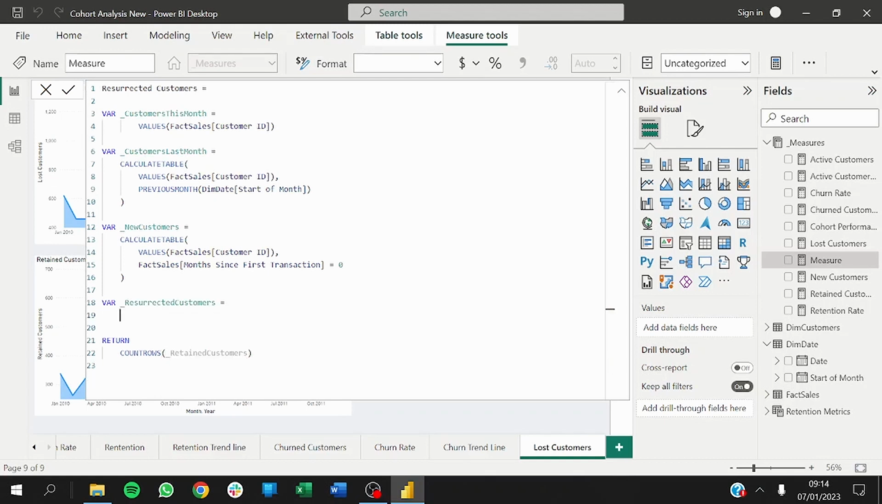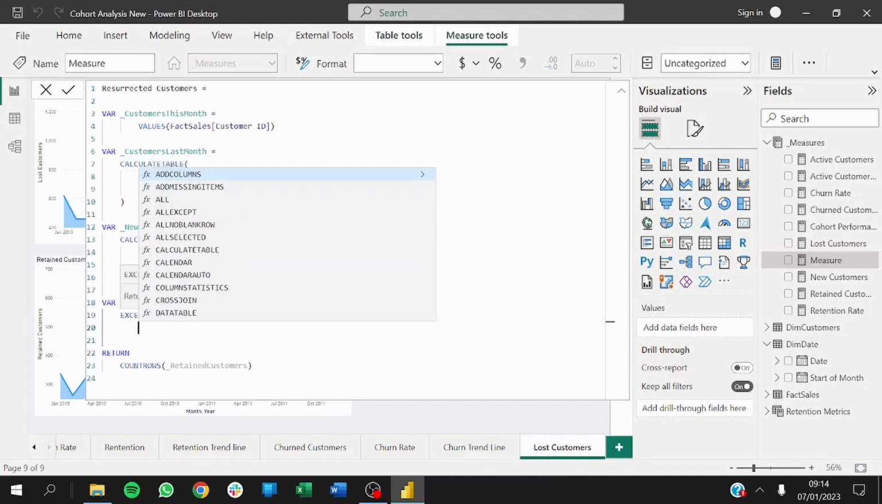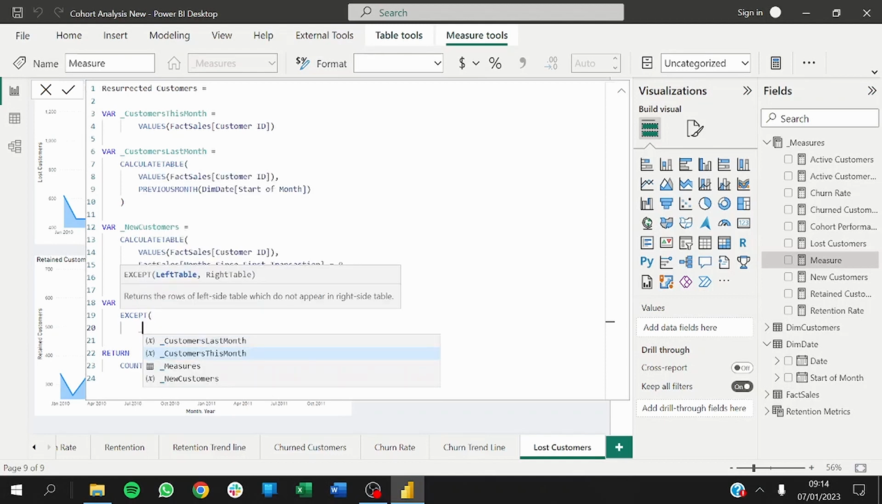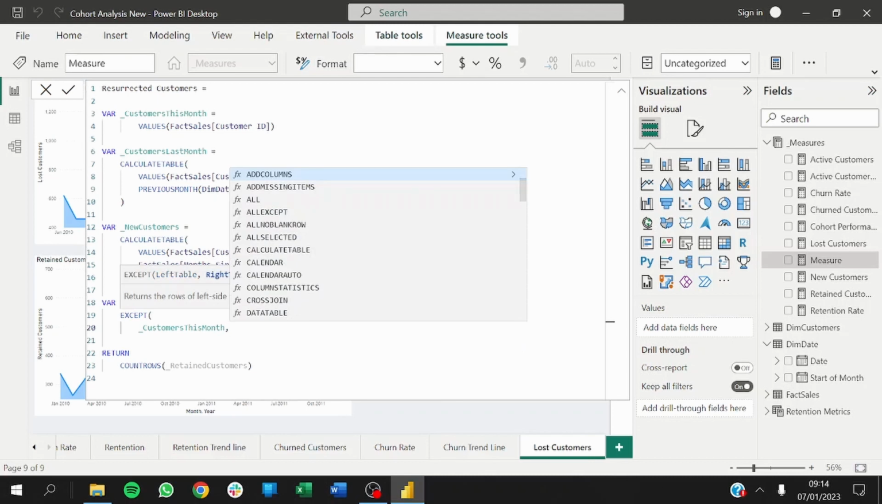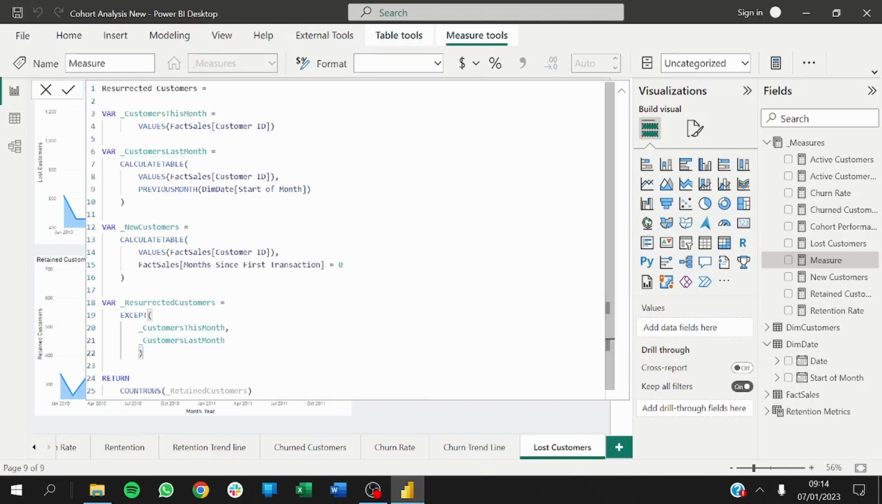So resurrected customers, so we use the except function. Here we want customers that are active this month but not active last month. So we can just come here and add a simple line that says remove last month's customers.